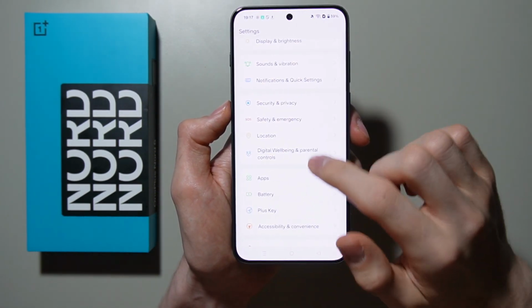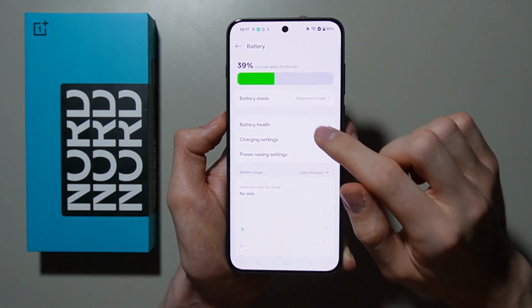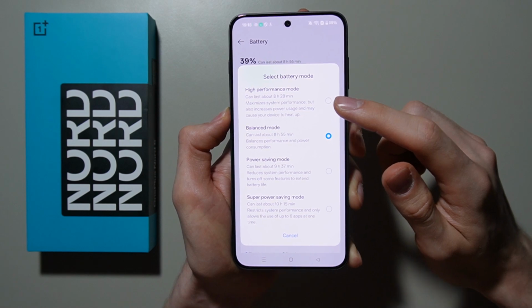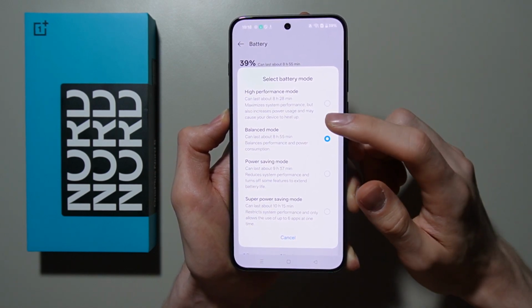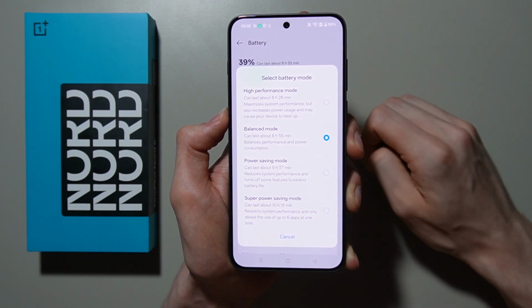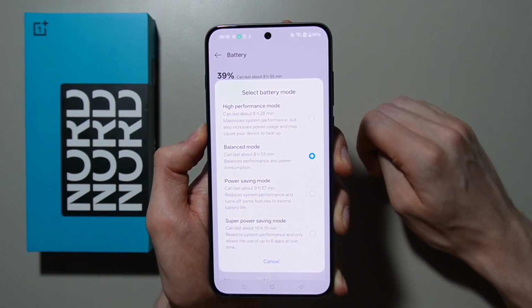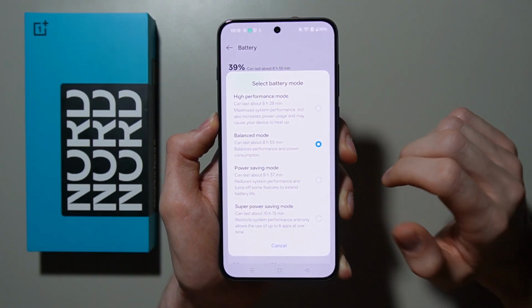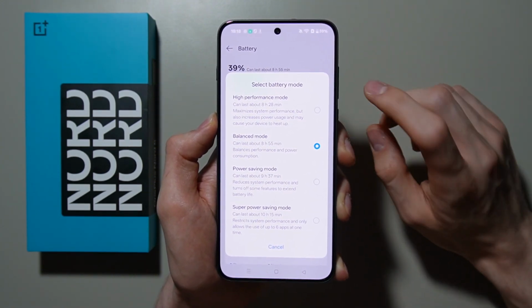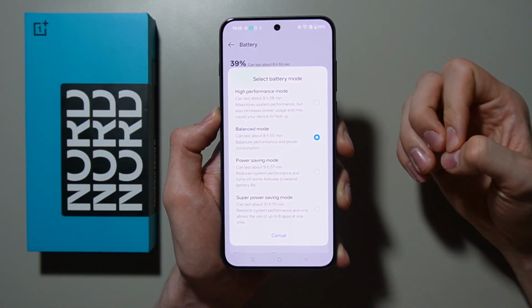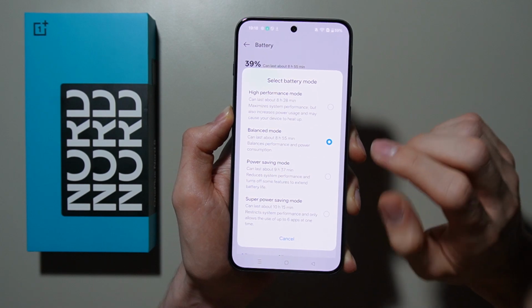In the settings also you can go to battery mode, and here you can enable high performance mode, which allows you to maximize your system performance but also increases power usage and may cause your device to heat up. But this is good if you are playing some video games. This can help you to get some more performance.